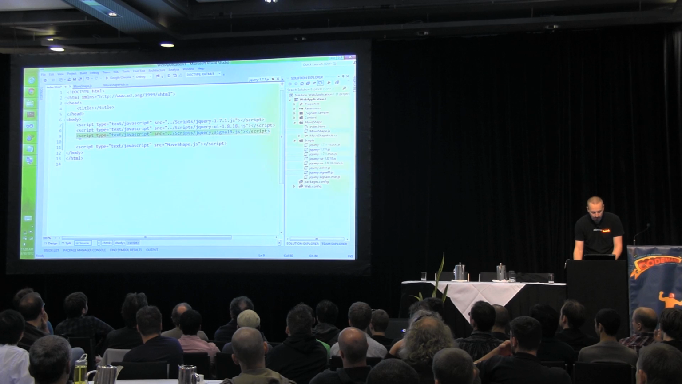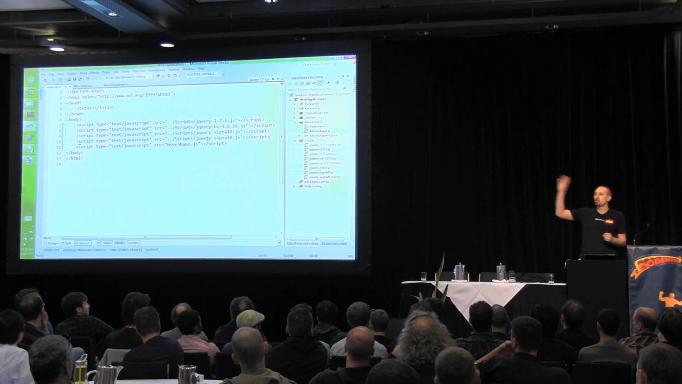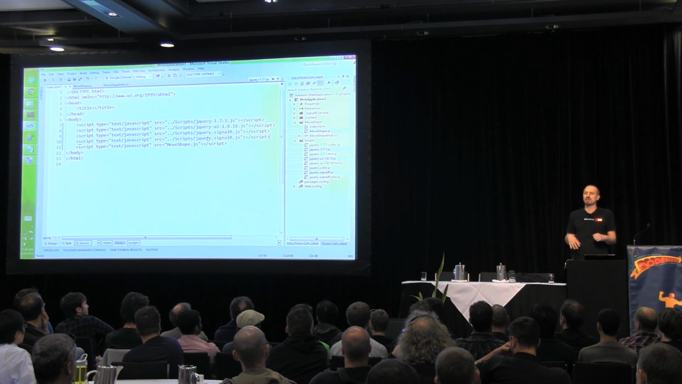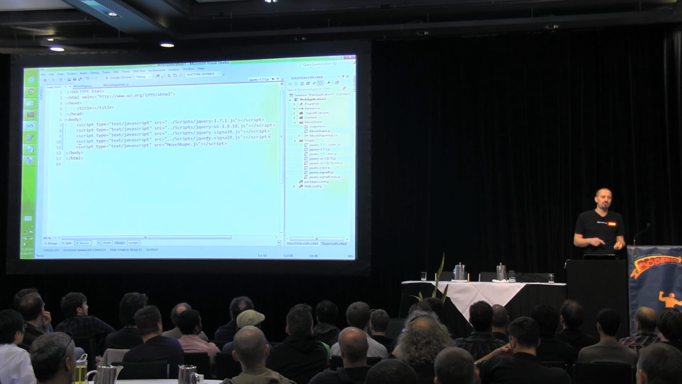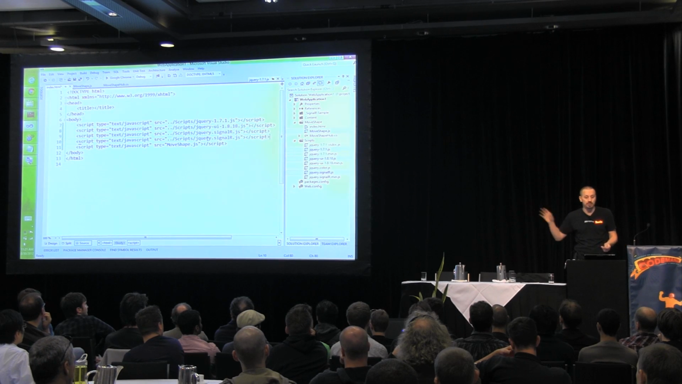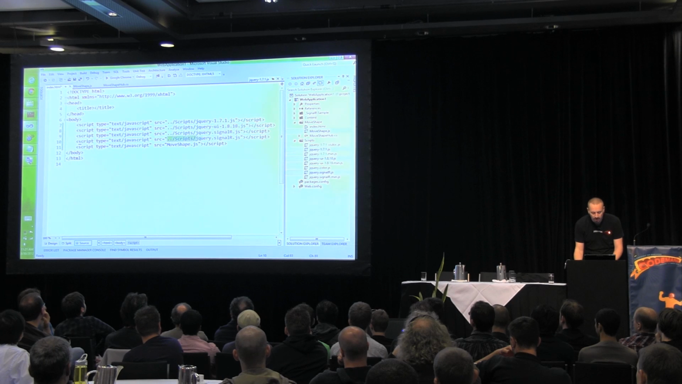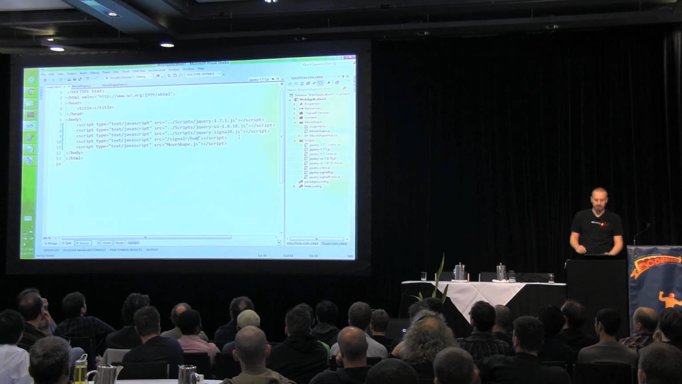And I need one more reference to make the SignalR magic happen. It's not a real file. What I'm going to do now is add a reference to a known endpoint that only exists in SignalR applications. And what that endpoint does is generate a JavaScript proxy on the fly based on the hubs that you've defined in your C# code. So to do that, I'm going to come in here and say /SignalR/hubs with an S.